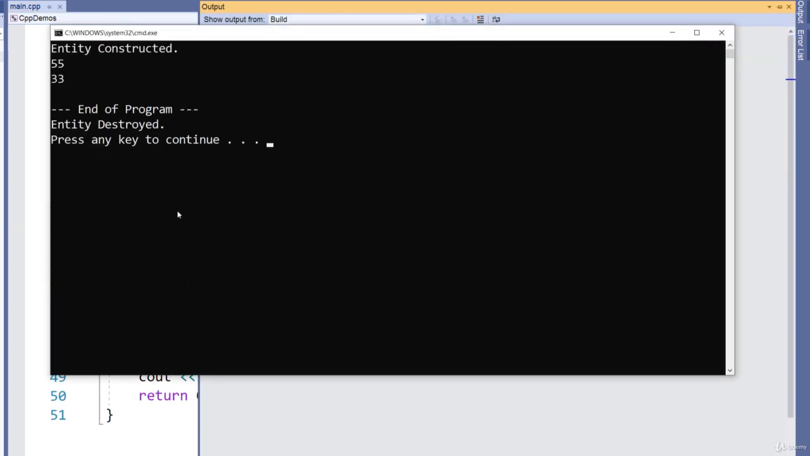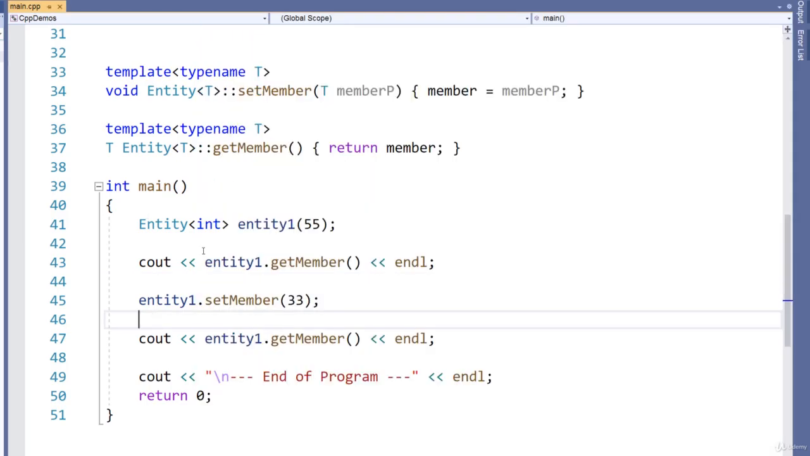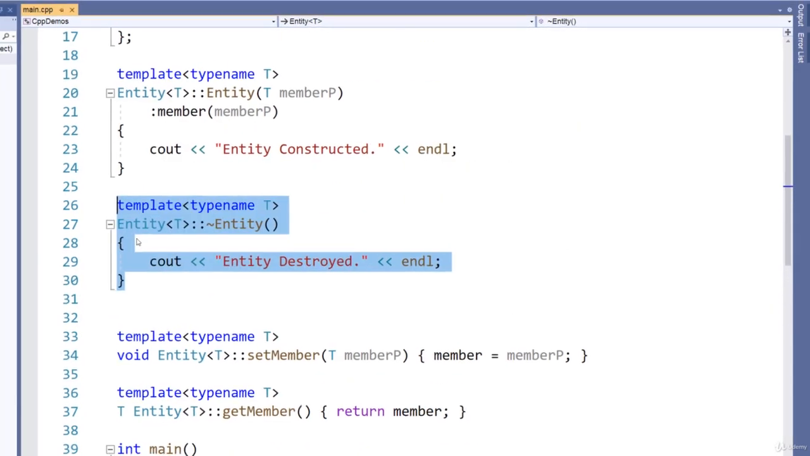We get entity constructed, it prints out 55 and 33 as before. We get end of program, and then when program execution reaches the closing curly bracket of the main function, we'll get entity destroyed. Okay, so that means that our destructor works.